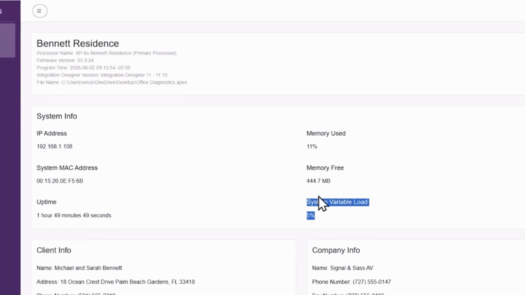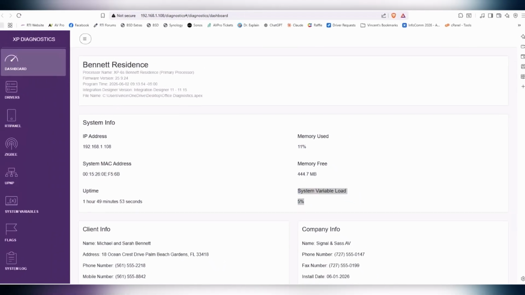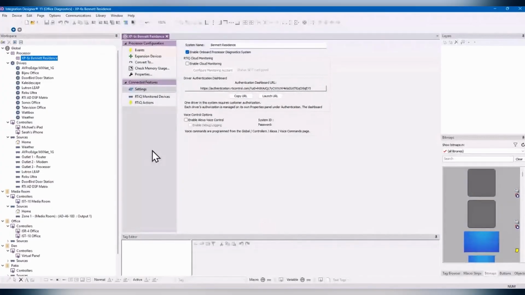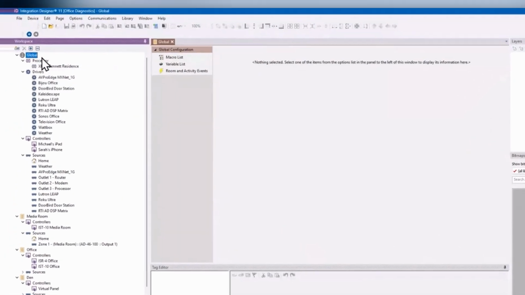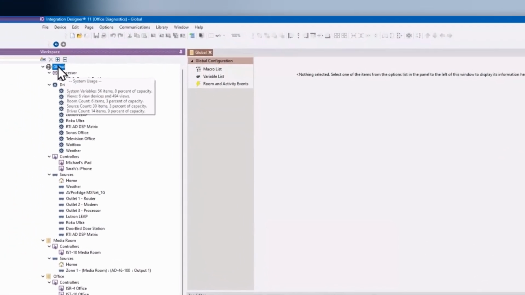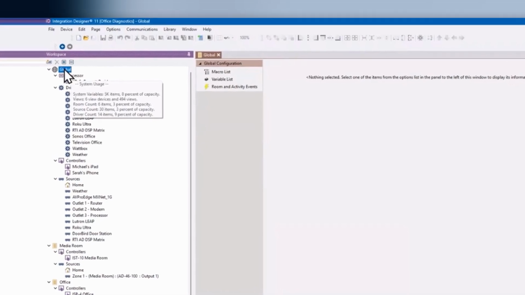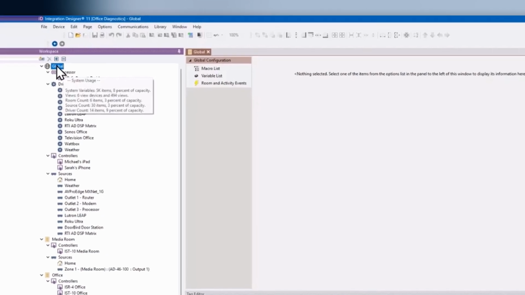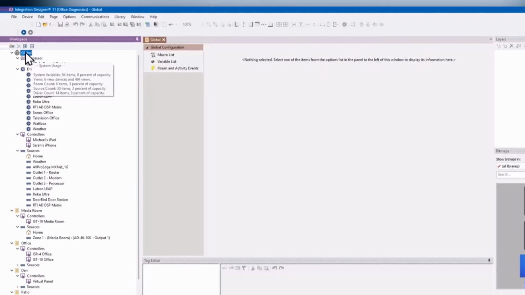Now, a lot of these statistics can also be found in Integration Designer. So for example, if I select the global area and then hover over it, you'll see a collection of system information: how many system variables you're using, and what percent of capacity you're at, your views, how many view devices and how many views you have available, room counts and percent of capacity, source counts and the same percent of capacity, and driver counts. So this is a good basis before you even look at diagnostics.